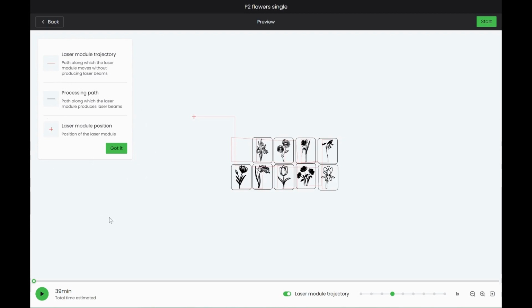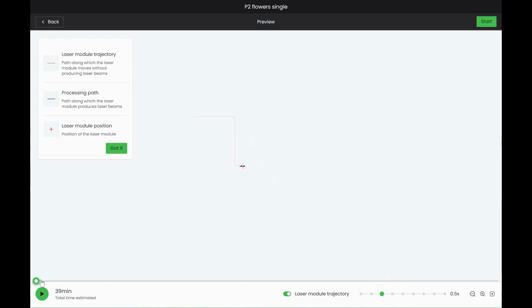This is a new pop-up. And to make these 9 flowers will take an estimated 39 minutes. And you can have a look in a timeline of how it's going to engrave it.